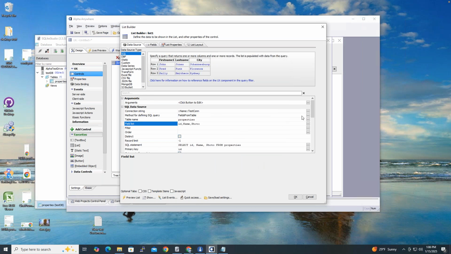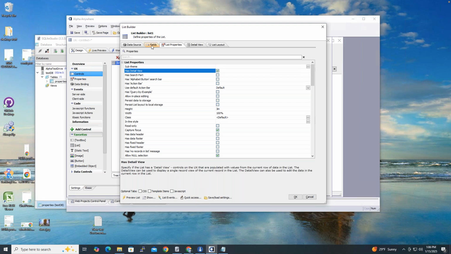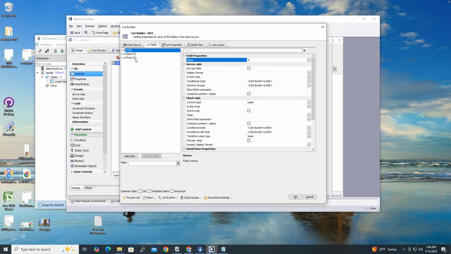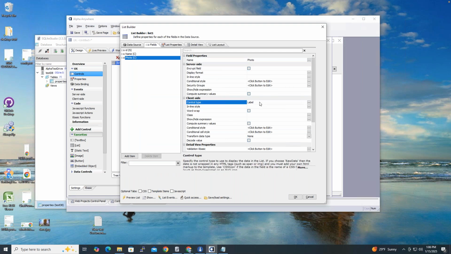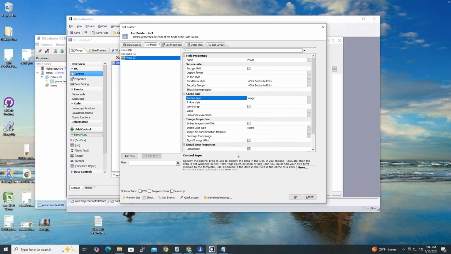And there they go. Now, if I go into list properties, I'm going to want to have a detail view in this case. So I'm going to say detail view. And now I'm going to go back into fields. And we're going to say that this photo field is actually not a character field, but a photo type of field. So control type, it says label. We're going to change that to photo or image, I should say. Okay, so there's the image control.